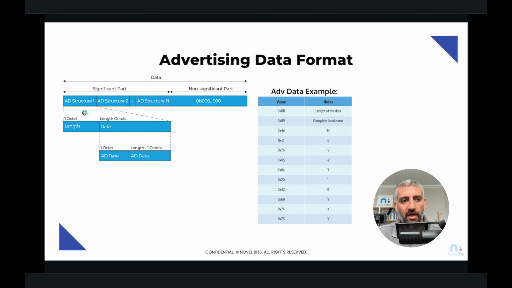So it will be a number of data structures, and it can go from 0 data structures, no data, up to the maximum that can be included in 31 bytes. But each of these data structures has a specific format. It's kind of in an LTV format, length type value format. So it starts with a 1 byte length, then a 1 byte type, and the rest is going to be data.